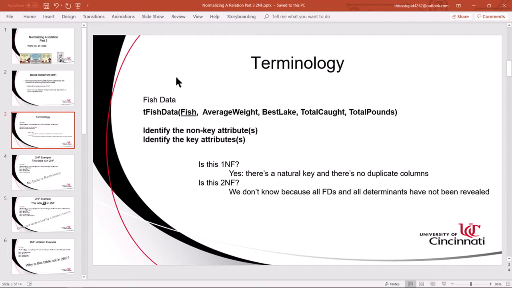Is this in 1NF? It meets our requirements. There is a natural key, fish, and there are no duplicated columns. And the reason we know there are no duplicated columns is because all the columns have different names and none of them have subscripts. Remember, in our previous presentation we used a numeric subscript to indicate columns that contain the same type of data. Is this relation in 2NF?